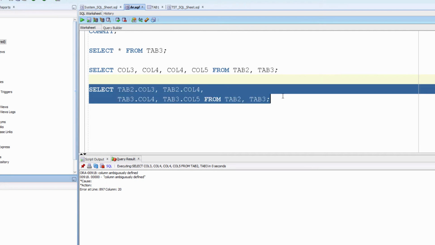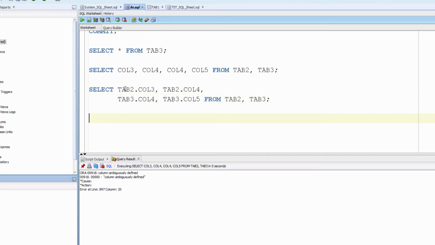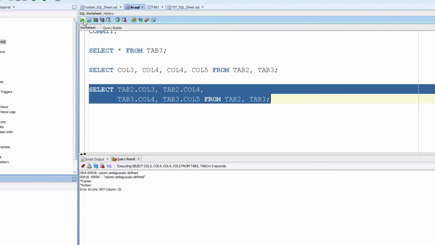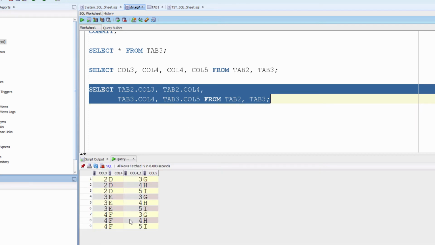Now, qualifying the columns with the table names. Tab 2 col 3, tab 2 col 4, tab 3 col 4, tab 3 col 5. It works fine.